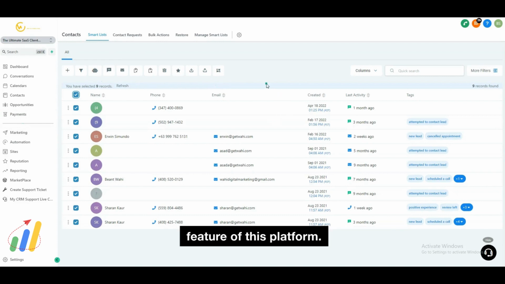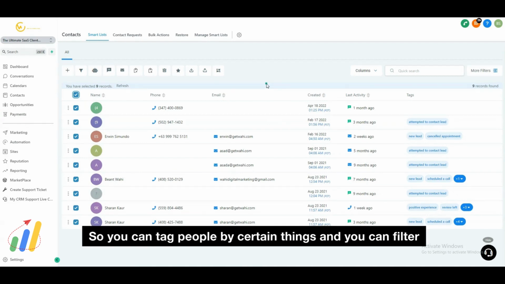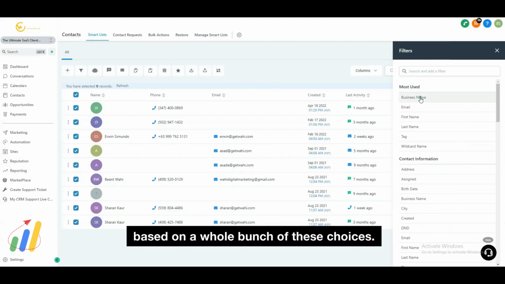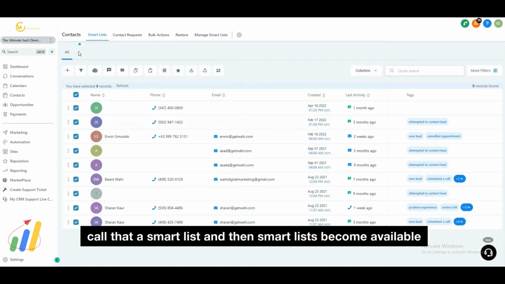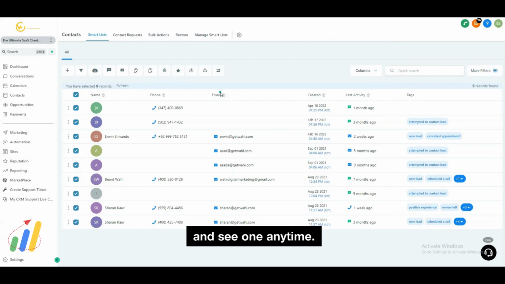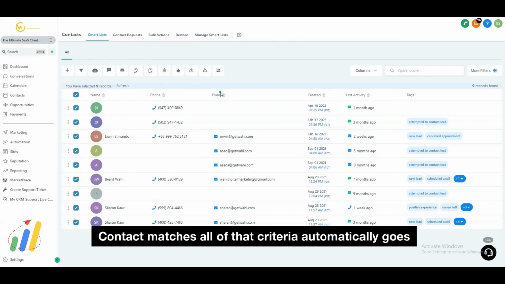Smart lists are a very cool feature of this platform. So you can tag people by certain things, and you can filter based on a whole bunch of these choices. So based on whatever filters you've put together, you can call that a smart list, and then smart lists become available right here up top. And now you're able to go in there, click and see when anytime a contact matches all of that criteria, automatically goes into that smart list. Now, if you want to maybe have a weekly checkup smart list for some business where you want to weekly send a message to a certain group of people.